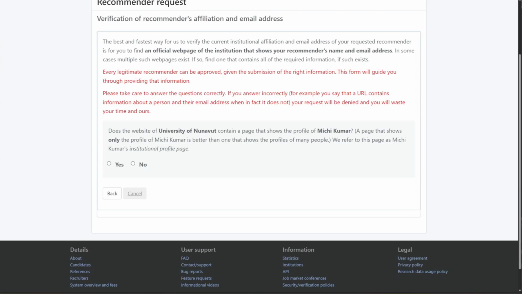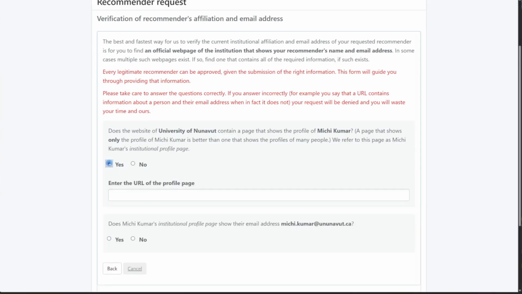Most university departments and research institutes have a profile page for each of their members that lists some information about them, including their email address, or if not, a page that lists all members of the organization with their email addresses. Let's say there's such a page for Michi Kumar with this URL. We'll call it her institutional profile page.